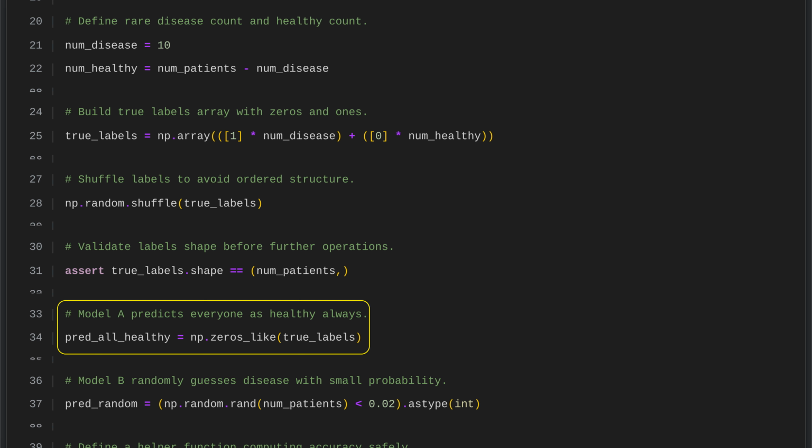In this step, we build prediction outputs for Model A by assuming that every patient is healthy. We generate an array of zeros that matches the size of the true labels, so each prediction indicates no disease. This simple setup reflects the model's assumption that no one has the condition and allows us to later measure how well such a naive approach performs. In particular, it helps us evaluate accuracy and confusion metrics on an imbalanced dataset where most patients are actually healthy.